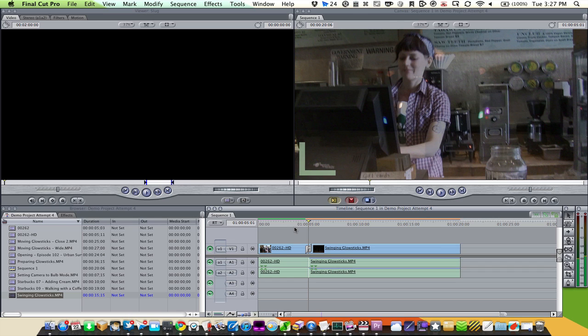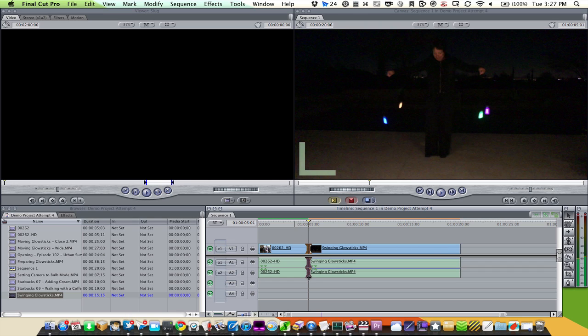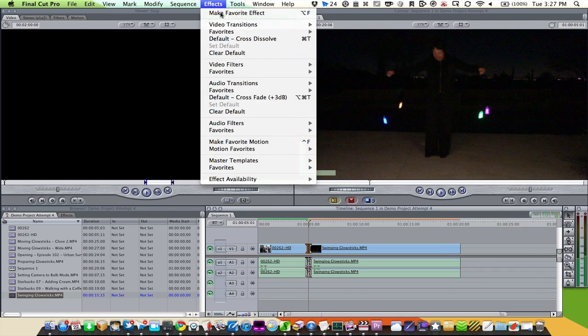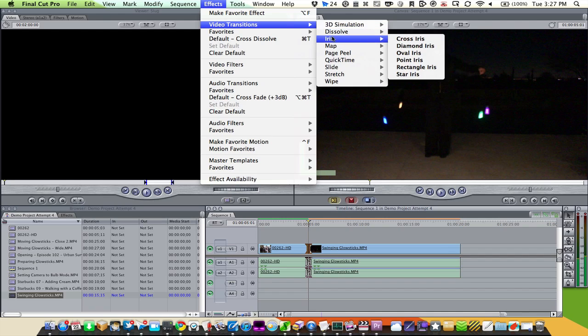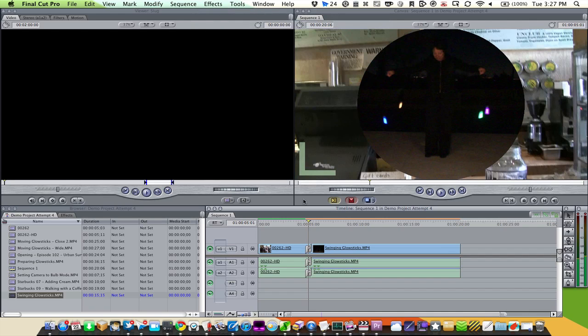Alternatively, I can hit Command Option T, and that will do an audio fade, which is the default effect for audio in Final Cut Pro. So I'm going to leave that. We want the audio to fade. I'm also going to go to Effects, and let's say we want to do a different transition. We can do the oval iris instead.